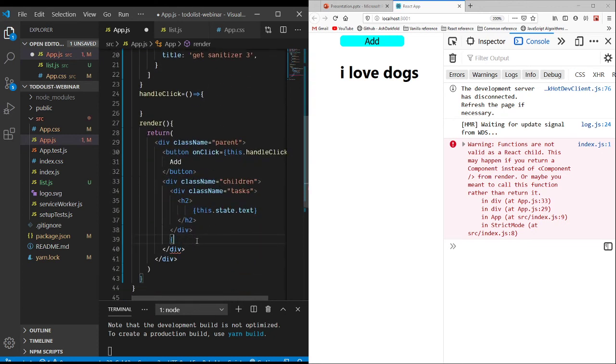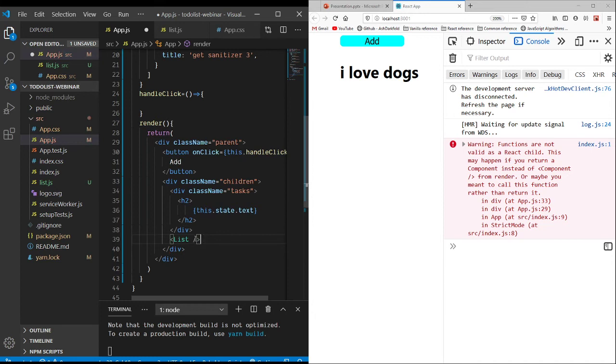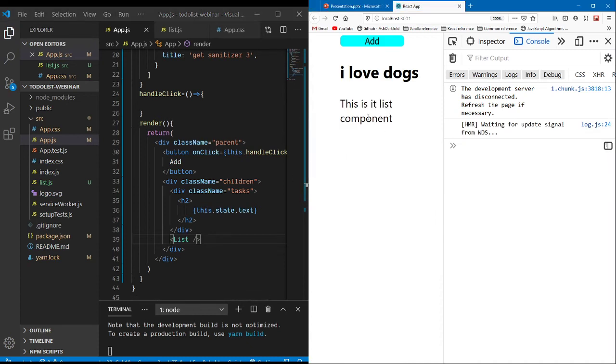Okay, that's not how you render a component, my bad. This is how you render external components basically. And this is the list component. I'll show it here. Let me check out the comments for a sec. Nothing.